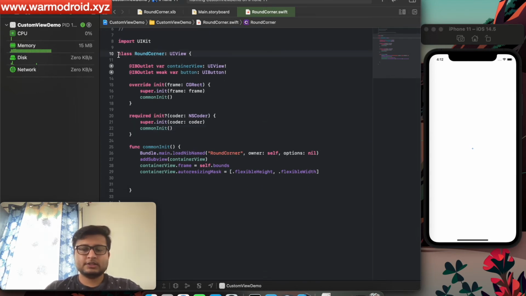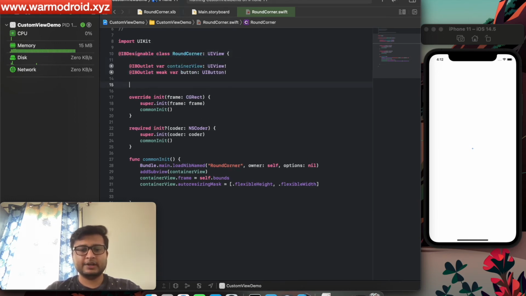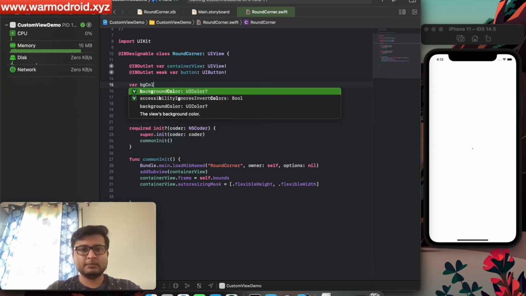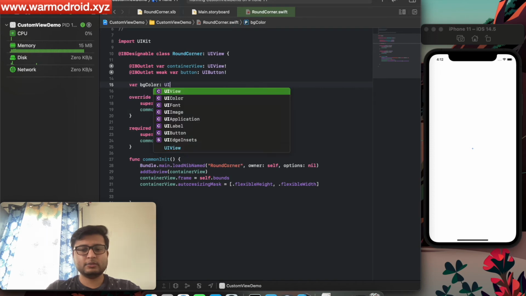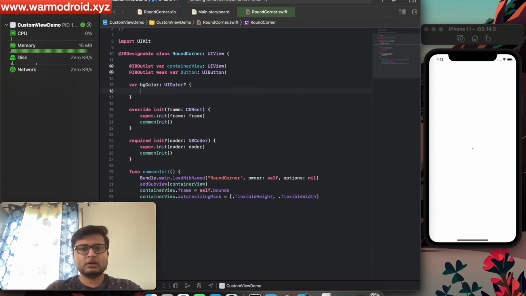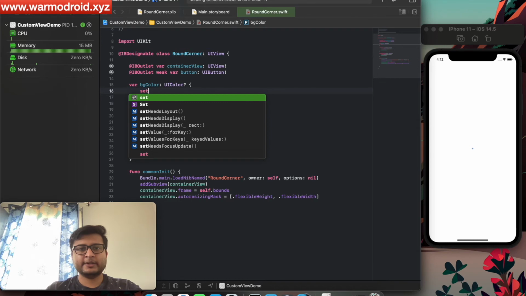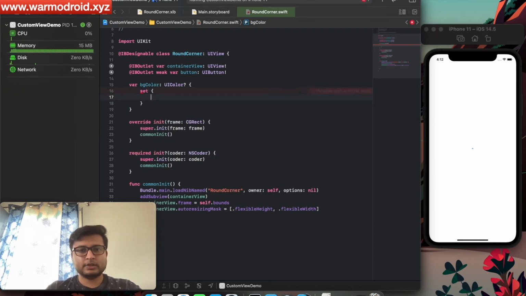For that, first we need to make this designable class, so that storyboard will get to know that this is the designable class, this is the customizable class. So for that we have to give this, otherwise nothing is gonna happen. Okay, now let's create a variable for the color and give it a name bg color, and it should be type of UI color. Now if someone is going to set this color, then it will change the background color of the button.